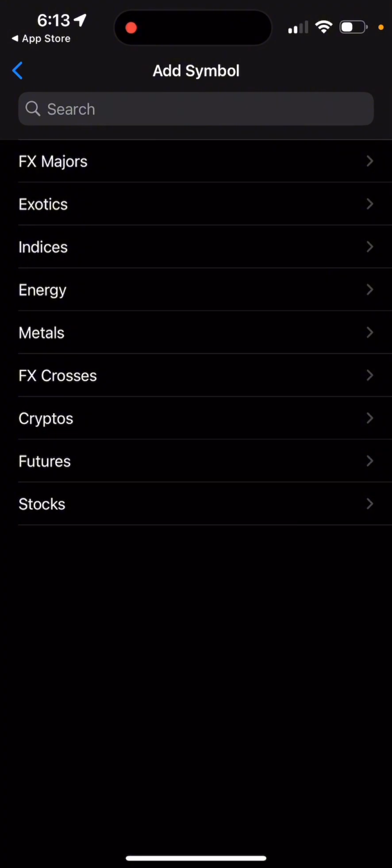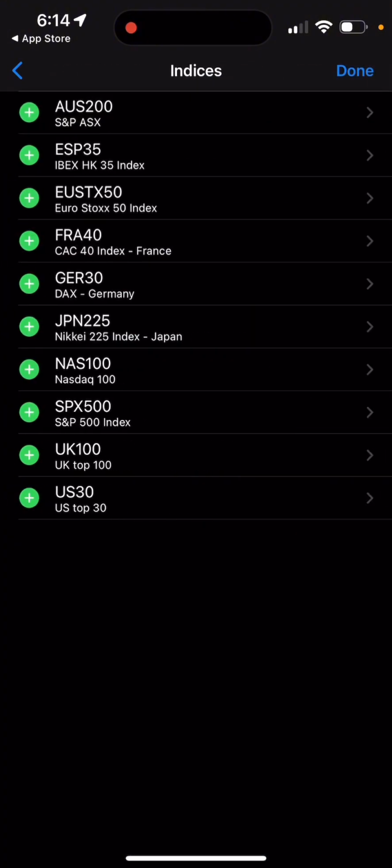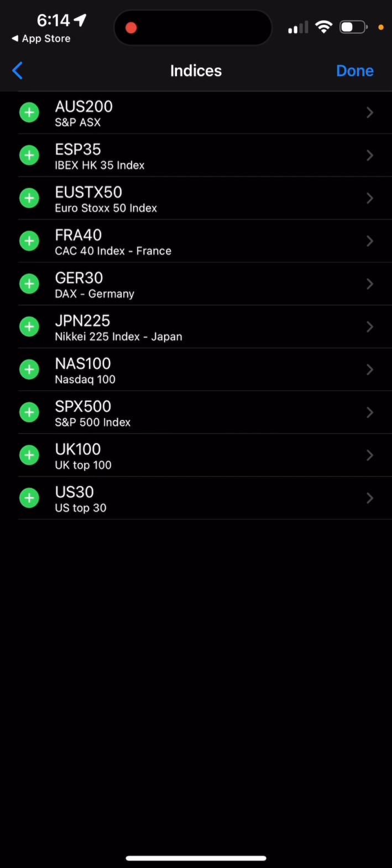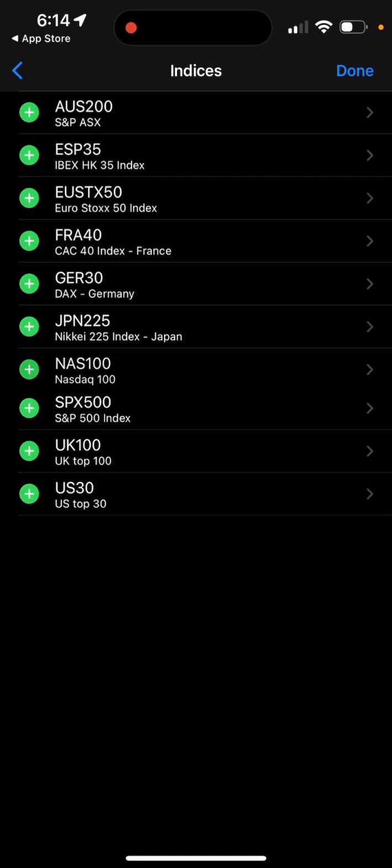Now, if we go into one of these folders, like indices, I will see different indices from around the world that I can add. Some of the indices that we use and like to trade with are the NAS 100. So you can see NAS 100 there down towards the middle of the screen. When I hit the plus sign, it will disappear. That means it has been added.